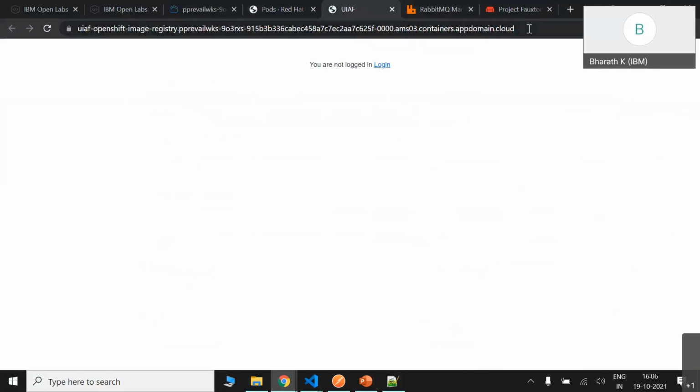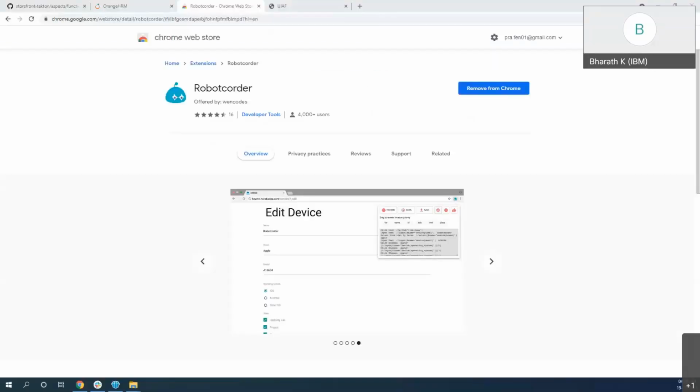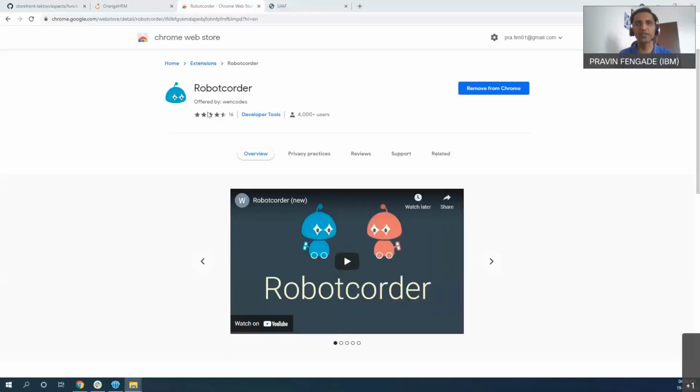Now Praveen will explain the flow, what we are doing with this application and how this execution is happening. Praveen is going to explain that. So thank you all. Praveen, you can take over from here. Okay, thanks Bharat for explaining in detail how we do the hands-on and how we deploy the application.